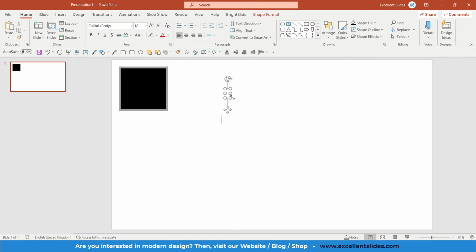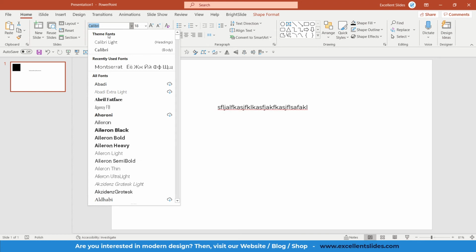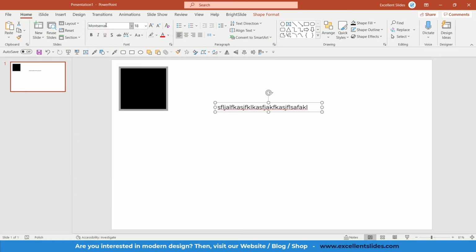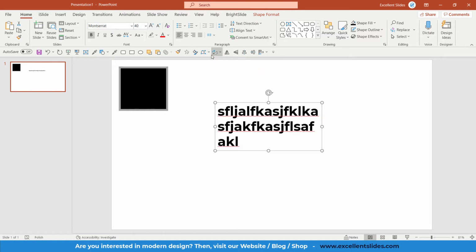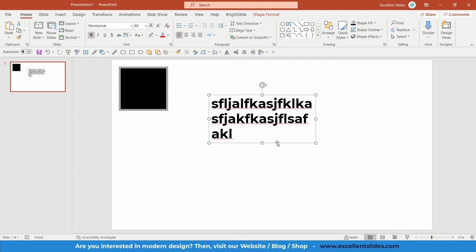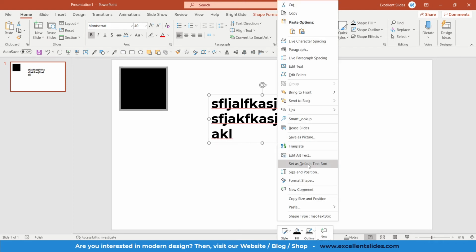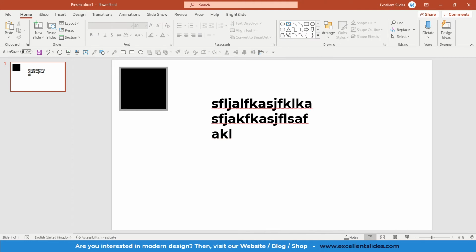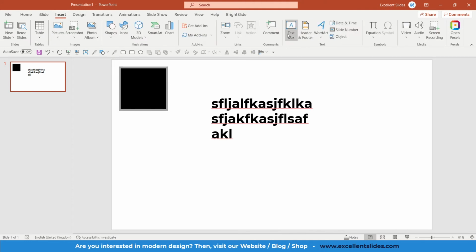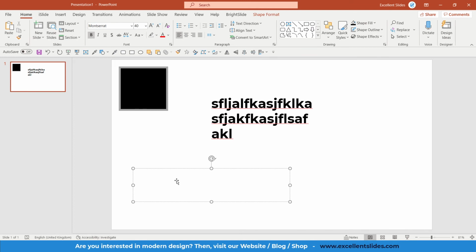So yeah, let's create a new text box, and just type here anything. It doesn't make a change, right? So let's choose maybe Montserrat font, and let's make it bold, and maybe 40 of size, perfectly. So now also right click, set as default text box. So go to the insert, select text box, and just start typing something. As you can see, the formatting is the same, so that's a great feature.